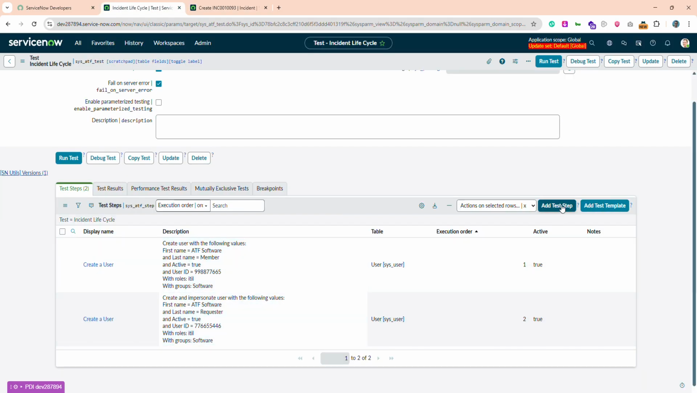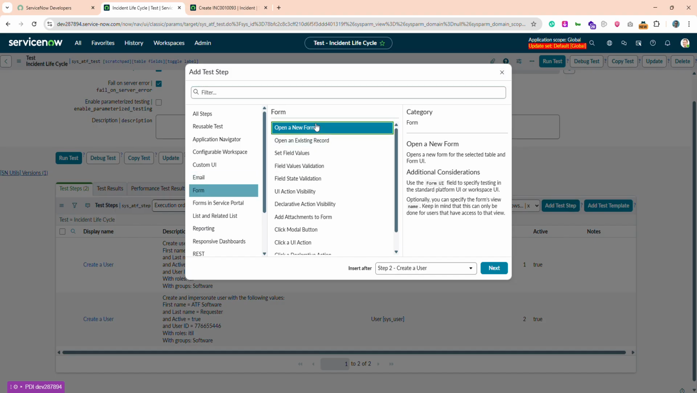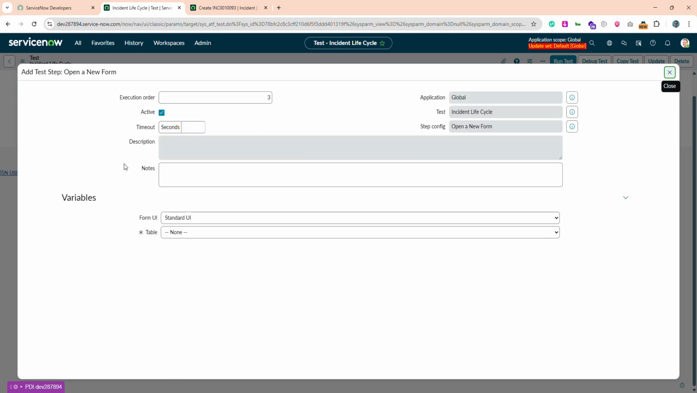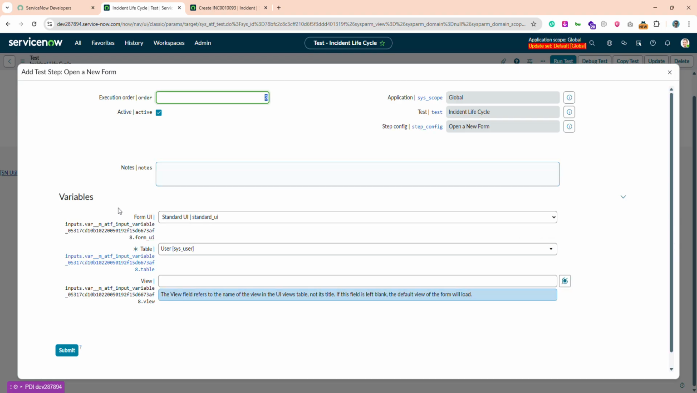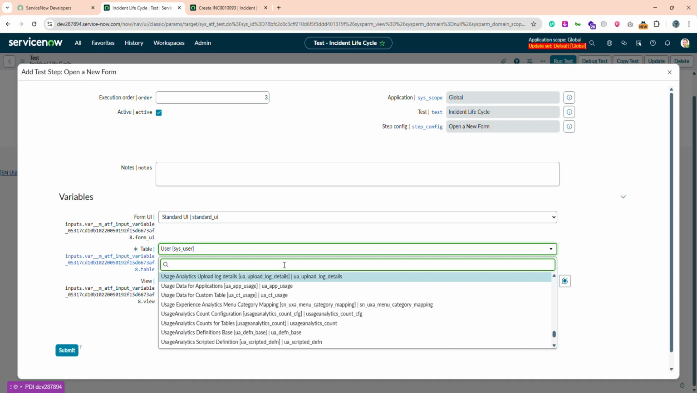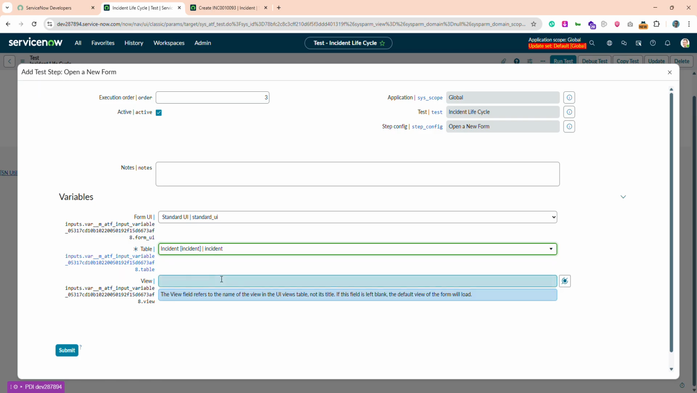Now what I have to do, I have to open an incident form, open a new form. In this table area, we have to choose incident. We submit.